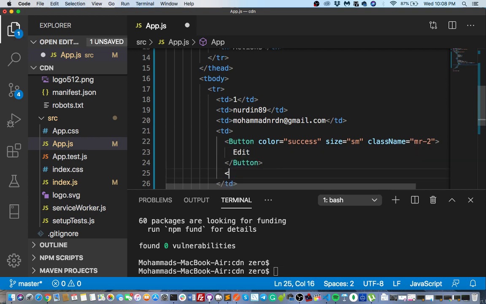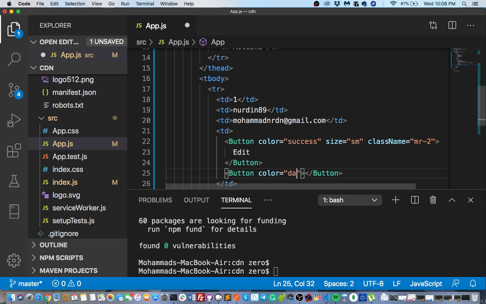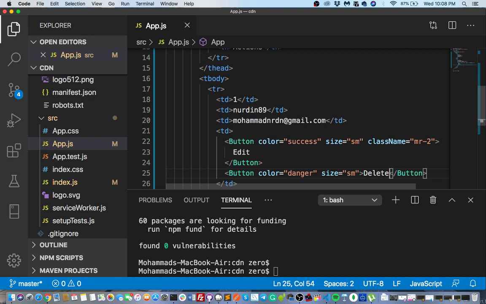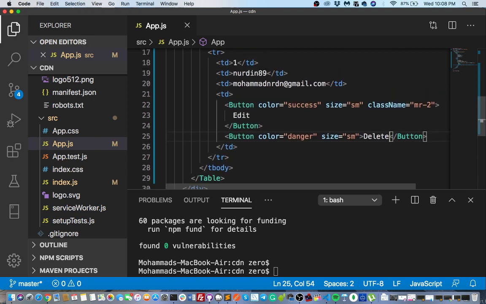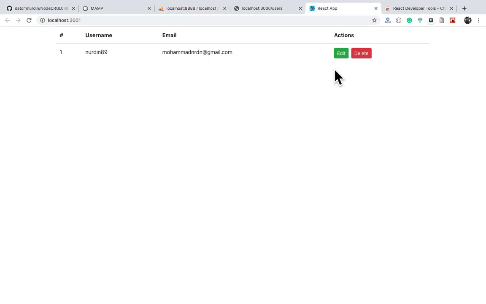Okay, edit button color danger size and delete. Okay, we can take a look. See, so this is how your output looks. Okay, so you guys can see on my screen.